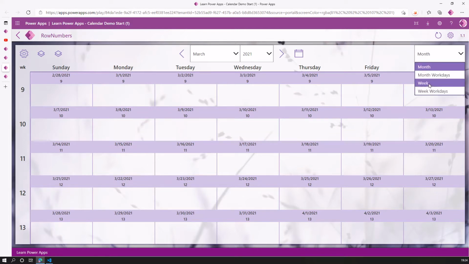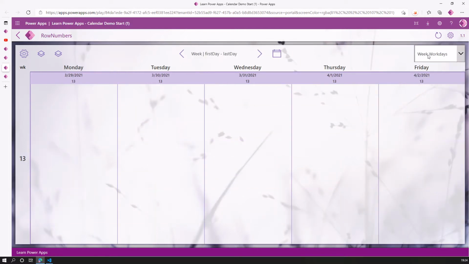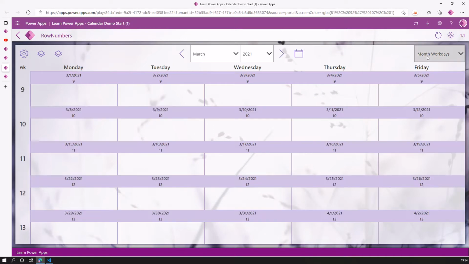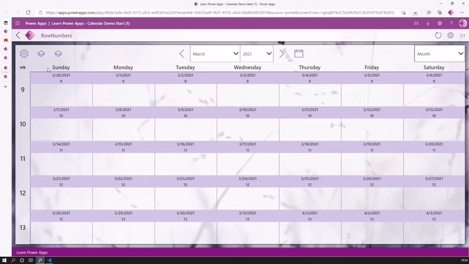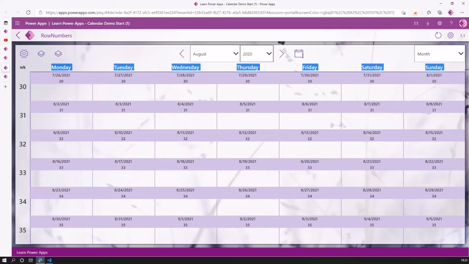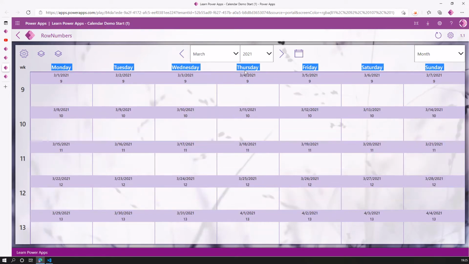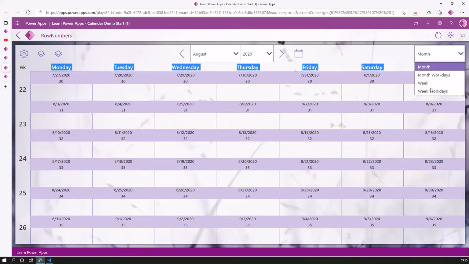And what we can do, we can go to weeks or week work days or month work days. We can start on Sunday or Monday if we like, because Germany starts on Monday. You see this is all changing. We can show the weeks or hide the weeks. We can just click to Augustus 2020 and then reset to today, or we can go down in our months or go up.